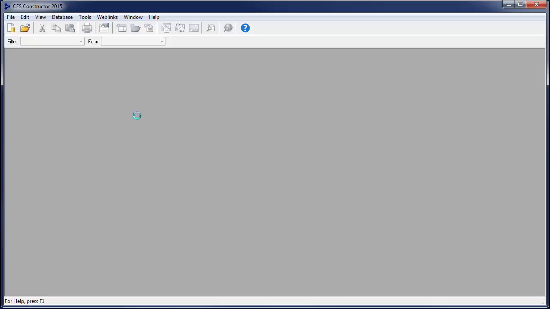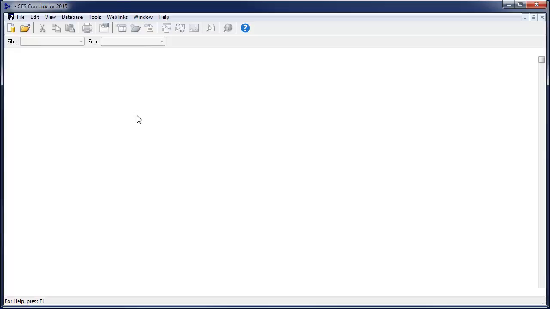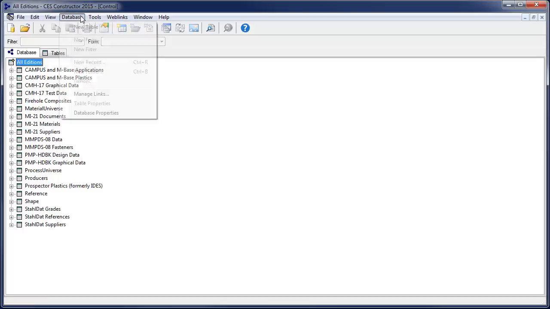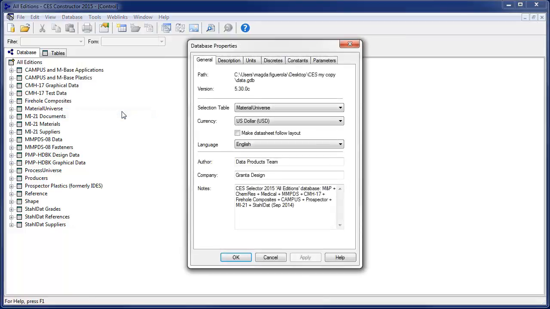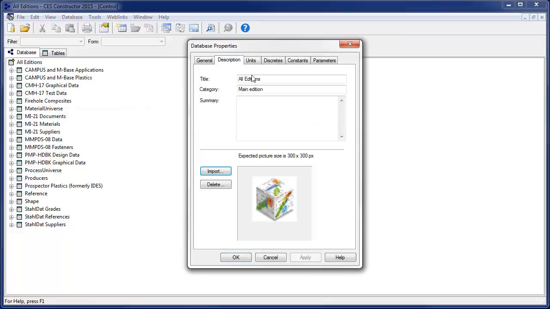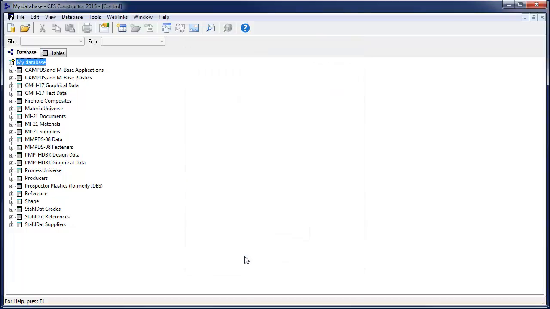To identify our new database, we need to rename it. Go to the Database menu, Database Properties, and Description tab, and update the title with the new name. Also note that if you change the category name, it will appear in a new section for the user on the Select Database Start screen.